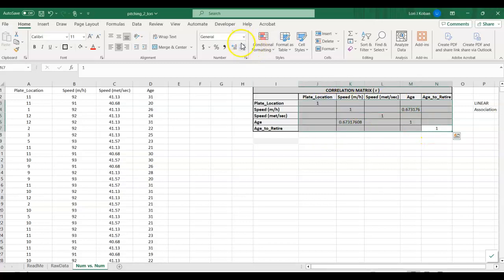All right, let me take this. I'm going to bring everything down to, I think, 2 decimal points. Okay. Now, here's an interesting one. So we're just going to do the upper part of this matrix.